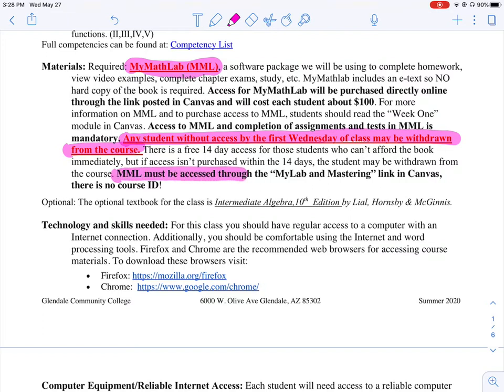MyMathLab can be accessed through the link on Canvas called My Lab and Mastering. There is no course ID. So if it's asking you for a course ID, you didn't do it the right way. So I need you to make sure that you access MyMathLab, especially for the first time through Canvas, because I have it linked through Canvas, and that's the only way that you're going to be able to get into your MyMathLab course initially. Okay.